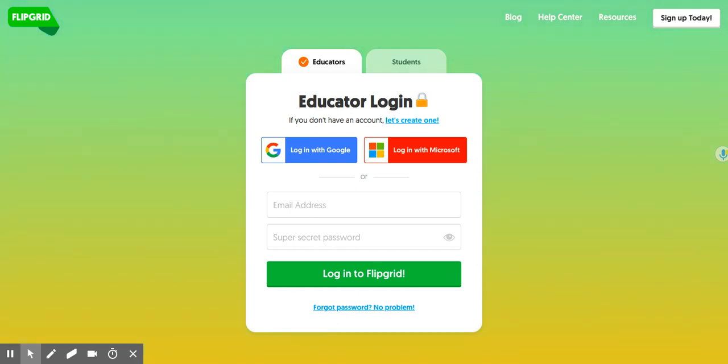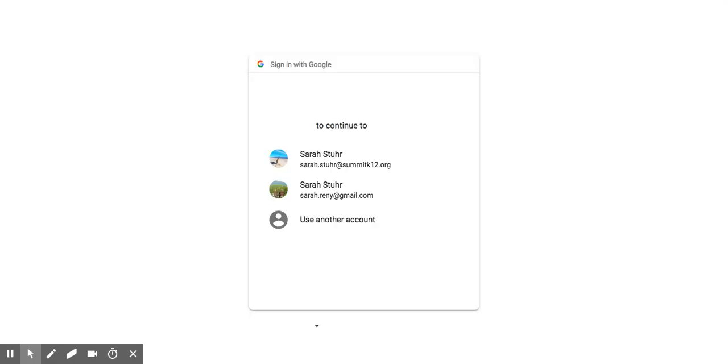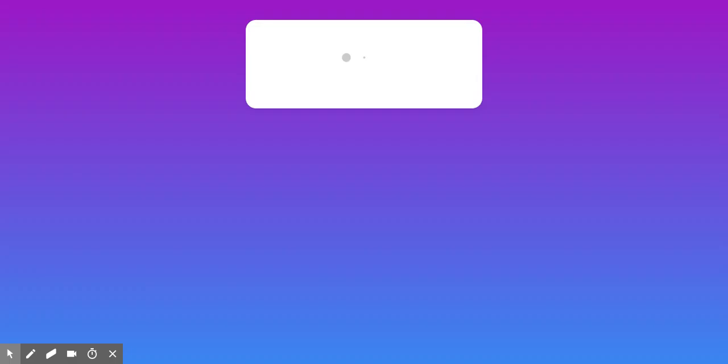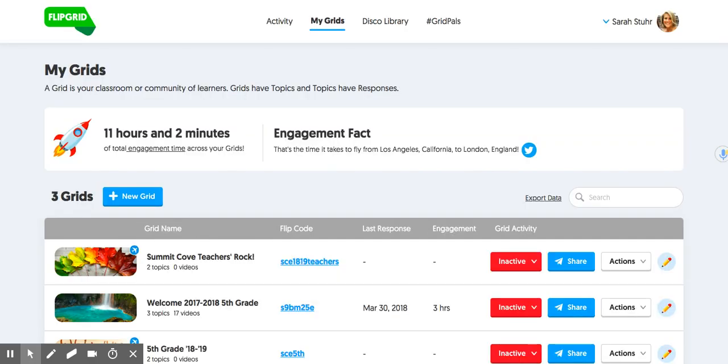So the first thing you're going to want to do is log in with your Google account. Click log in with Google and then choose your Summit K-12 domain email address. Once you log in, most likely this space will be blank for you if you have not used Flipgrid in the past. I have a couple of Flipgrids that I've already created down there.